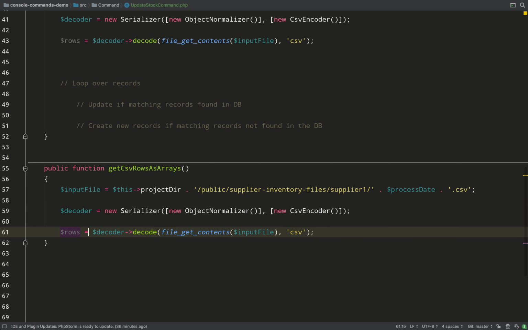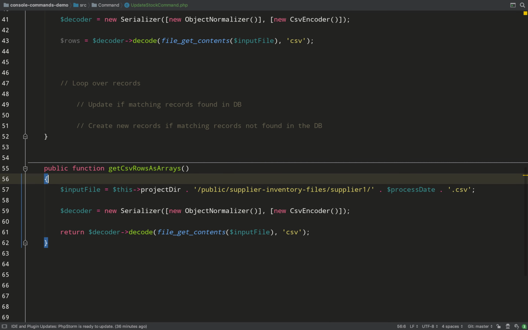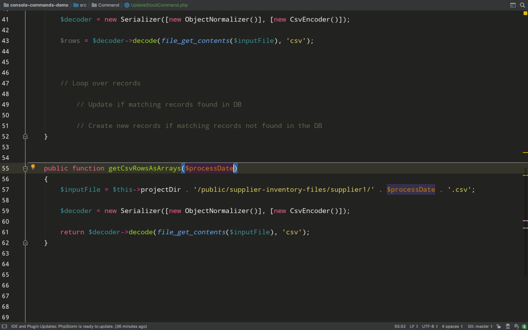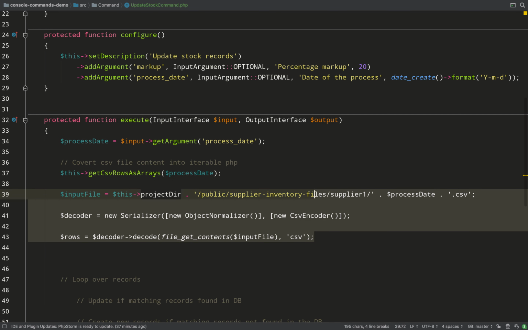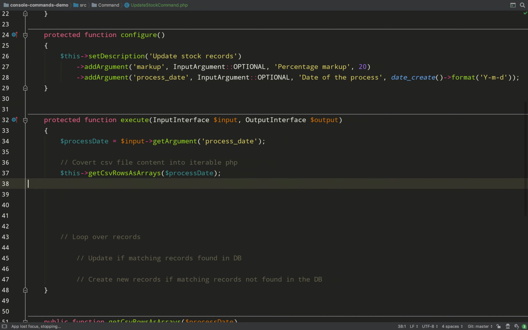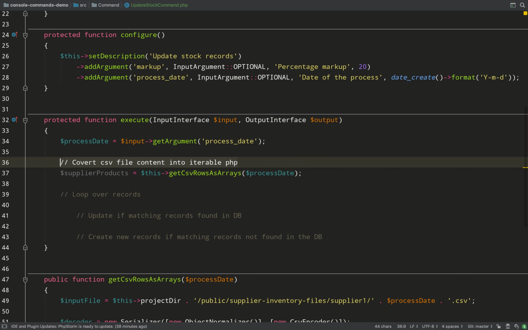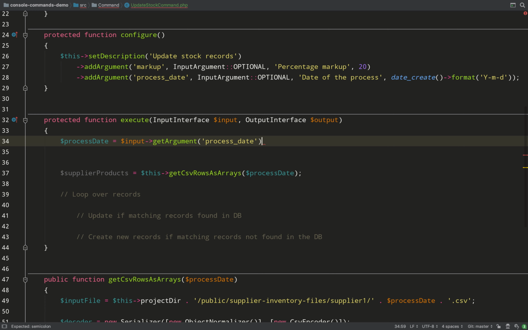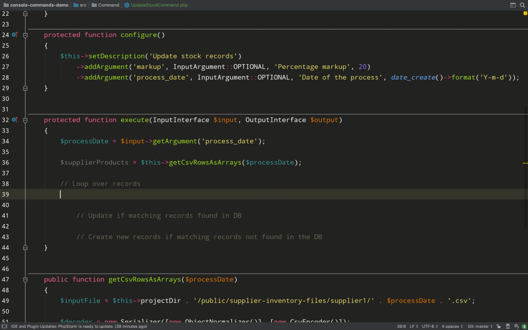I'll paste in the code now. So instead of assigning that to rows, I'm going to return it, and obviously I'm going to need to pass in the process date to make that available. And now I can strip out this code and things are starting to look a lot neater and tidier already, and I'll just call this supplier products. Another benefit of clearly defining your steps with well-named methods is that you can delete comments from your code which explain what things do, because they just add noise. Let's move on to the next step.